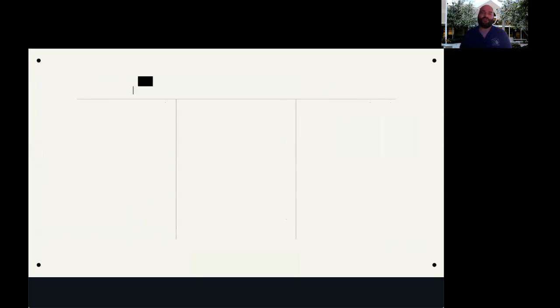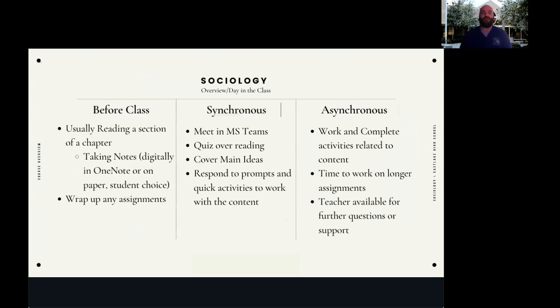Now, what does this course look like day to day? Primarily before class, students are going to be expected to read a section out of the book, usually 2 to 3 pages, as well as take notes. Taking notes can occur in OneNote, which is a digital note-taking platform that I've taught the students how to use and can continue to support, or they can use a notebook or pieces of paper at home, whatever they're comfortable with. As well, before class, they should be wrapping up any assignments that they didn't finish in the asynchronous time.